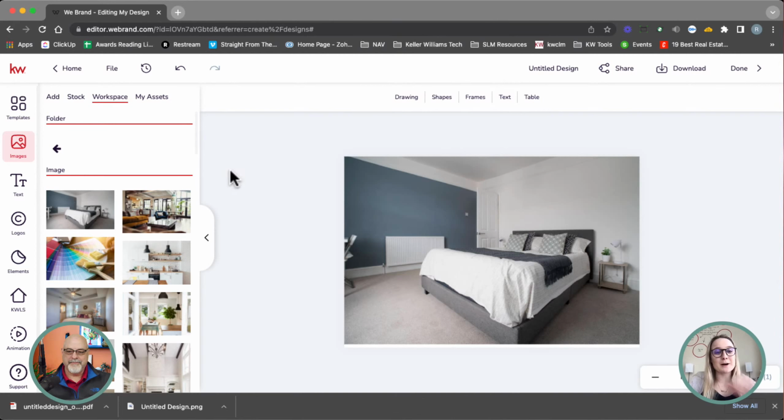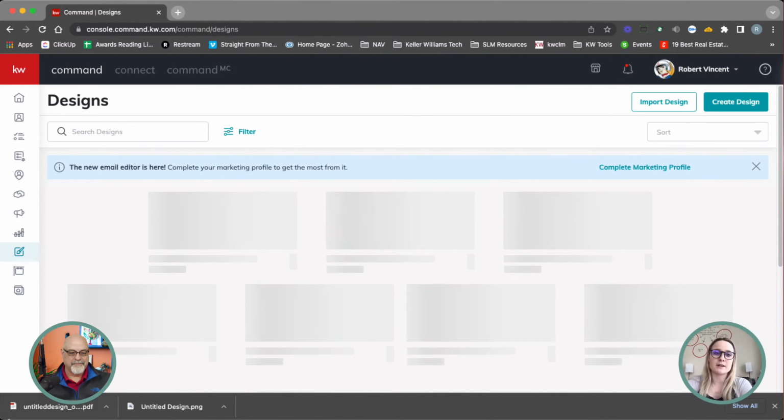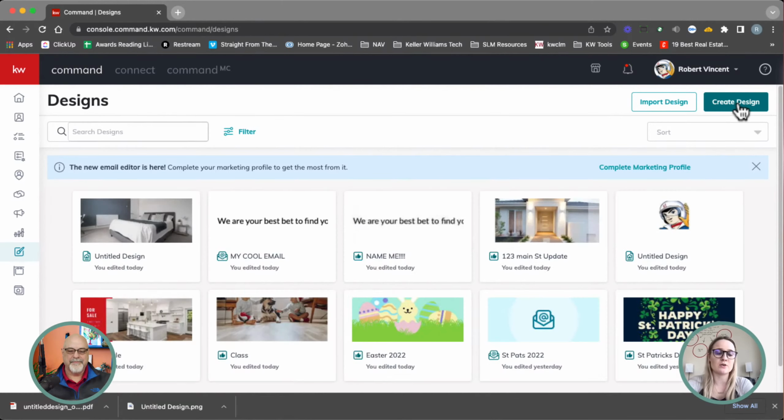So Robert, let's click done and let's get out of here because we do have our PDF downloaded. And once again, we're going to do that lovely drag and drop trick. So let's go back to campaigns.